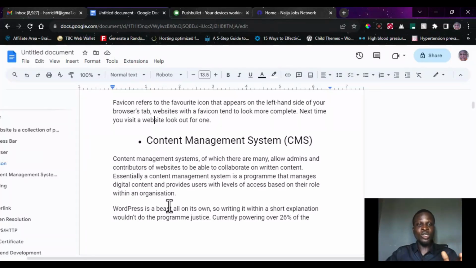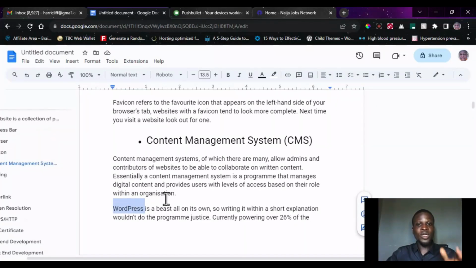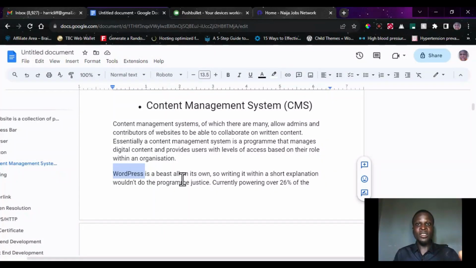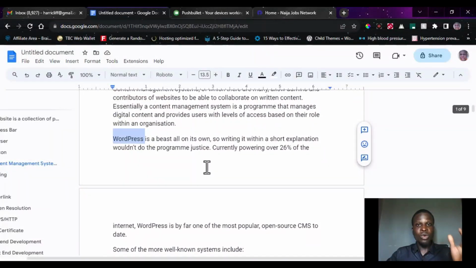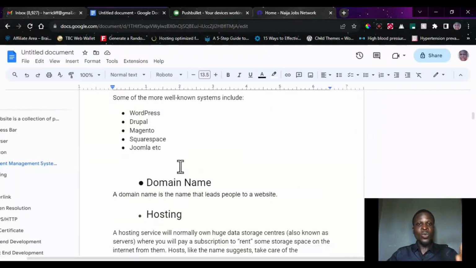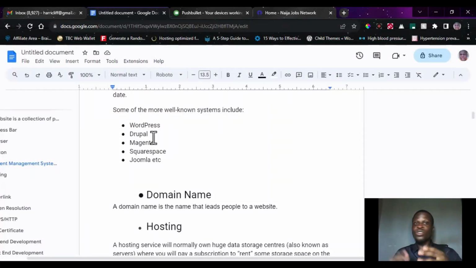WordPress, I'm sure you must have heard about WordPress. WordPress is an example of a CMS. And in the course of our teaching, we'll be teaching you how to build websites using WordPress, which happens to be the most popular and the most used CMS in the world. You can also know that about 70% of the websites today are built on WordPress. Not only WordPress, we also have other CMS like Drupal.